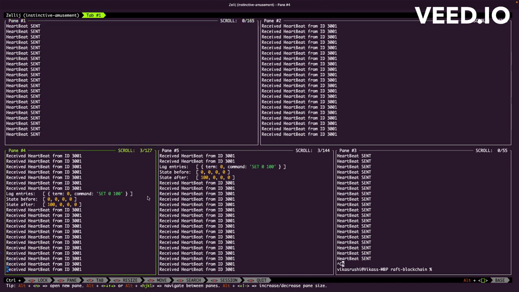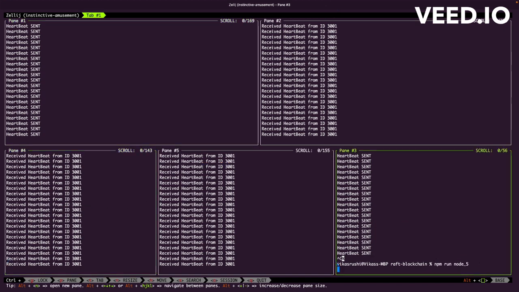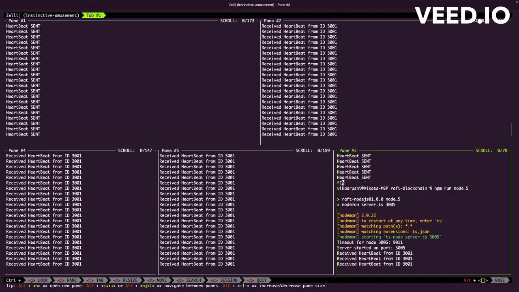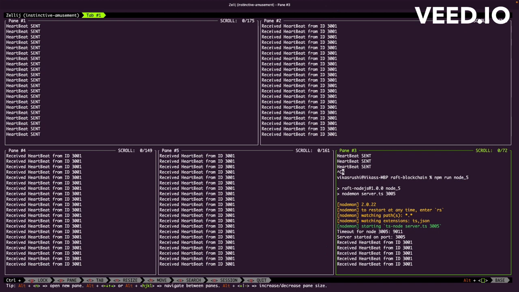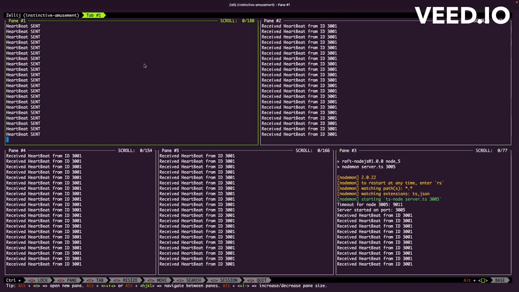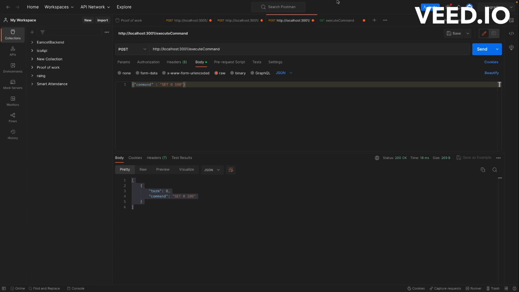What happens if a node wants to rejoin the network? Let's rejoin node 5. After a node restarts and joins the network, it becomes a follower of the leader. Since 3001 is the leader, it starts receiving heartbeat signals from 3001. So let's check the logs of 3001. Let's set the 1st position to 150.